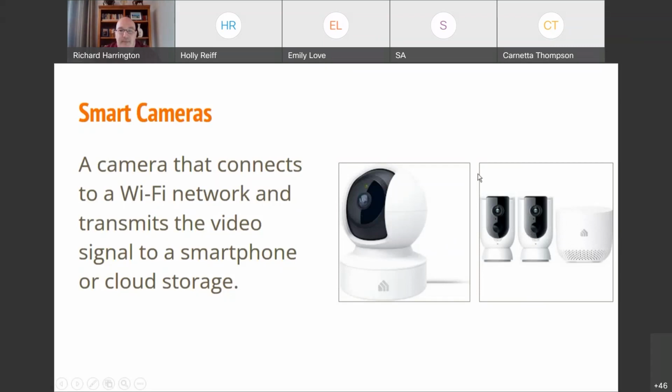They do have cloud service options available, but they're not necessary. And then some cameras do have slots on the back of them that have the ability to record using a micro SD card.